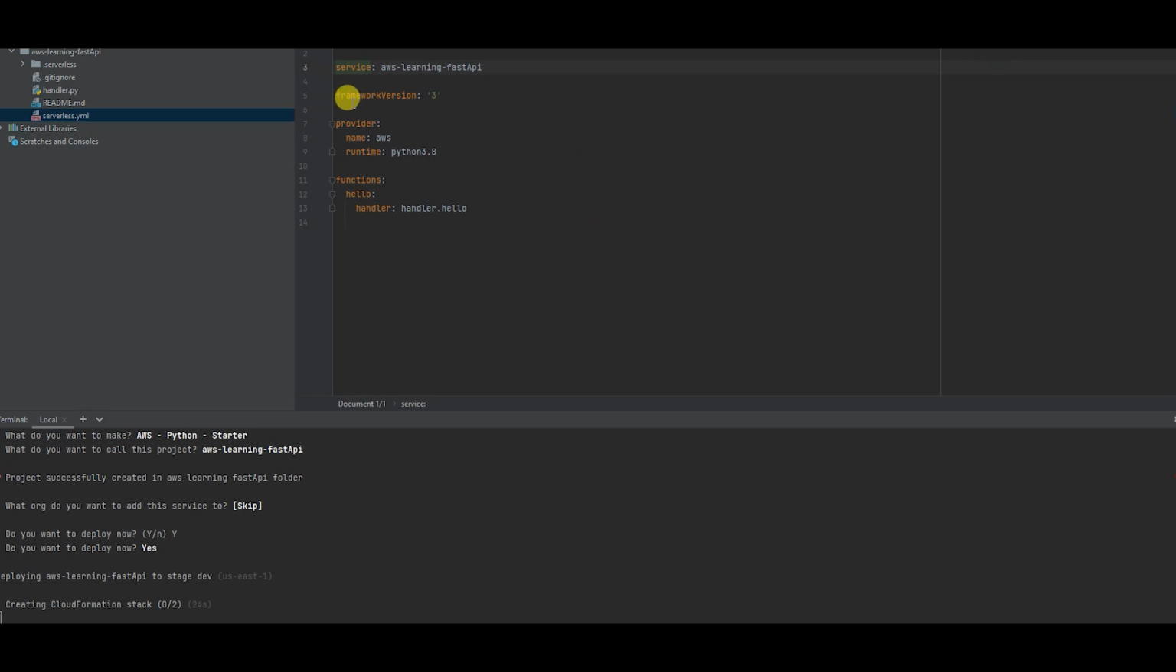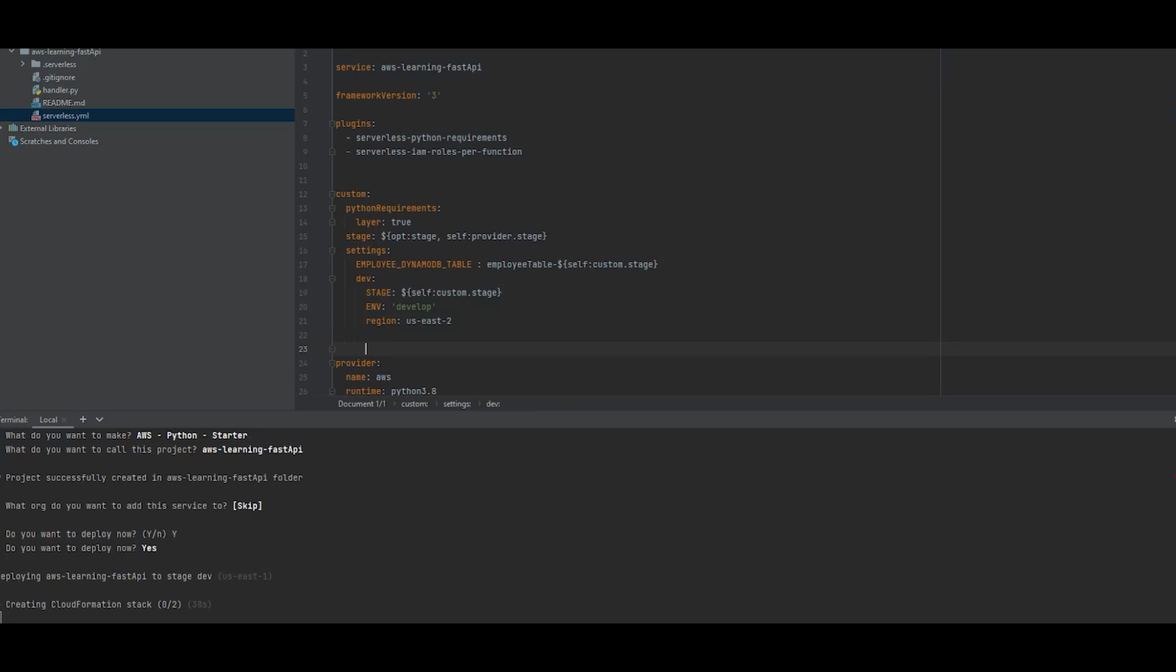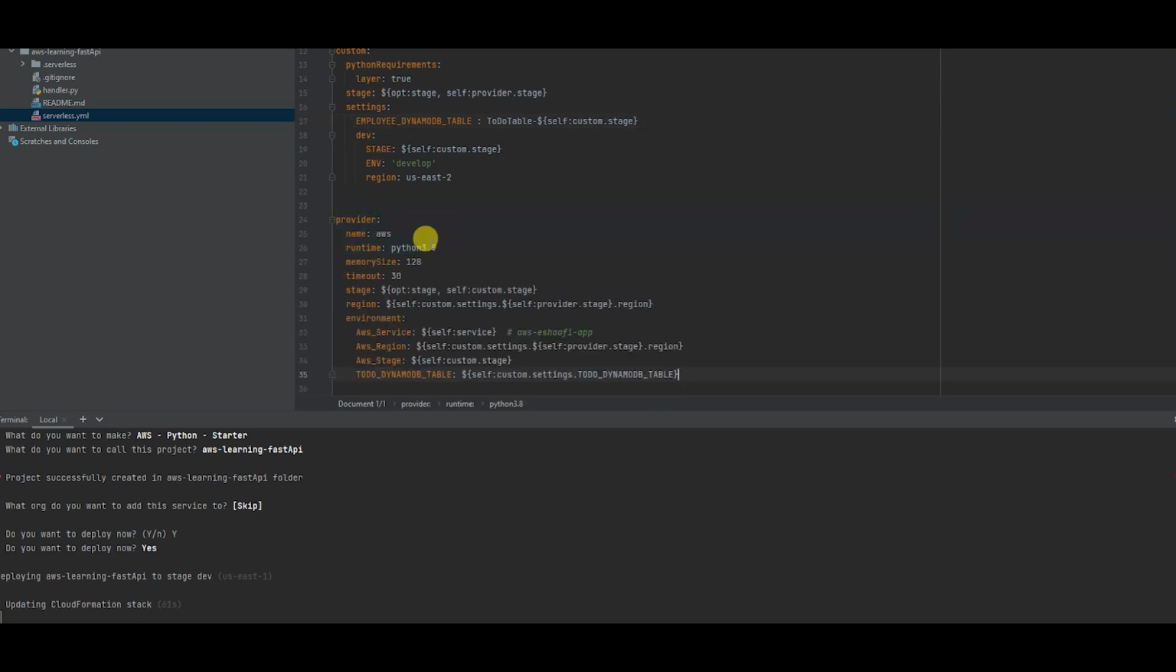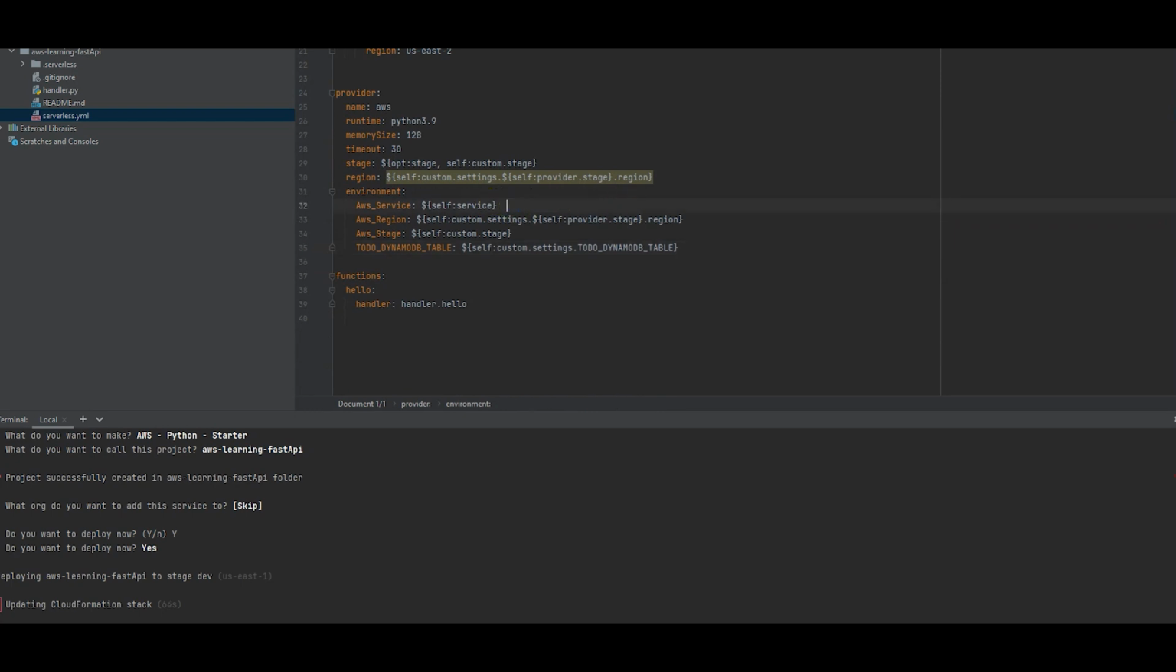and here we are providing the plugins. After that, you have to define your settings and your stage environment in your custom section, as I am going to change the table name to todo table. Now I am going to provide some additional environment information in my provider section.